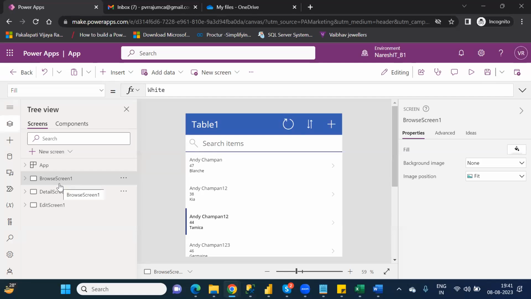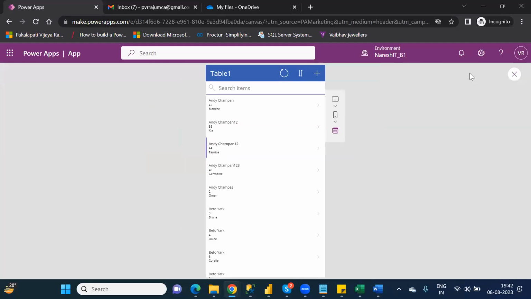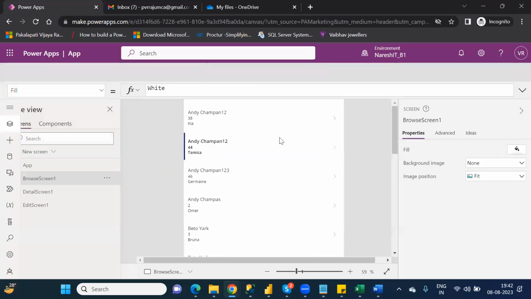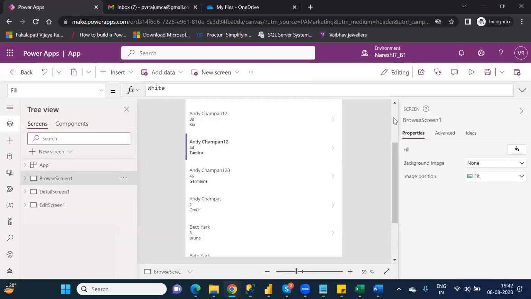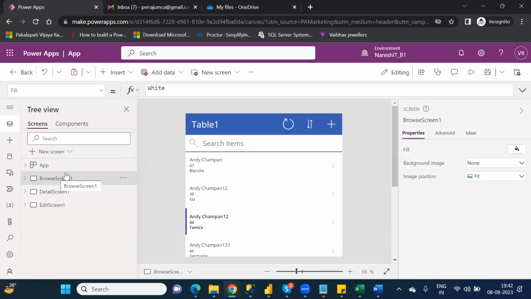That means browse screen, detail screen, edit screen, and everything. When you click on browse screen, suppose, for example, there are different icons. Automatically PowerApps will create it. You don't need to create anything here yourself, right? Suppose, for example, see here, this is a gallery. Whatever records are showing here in this browse screen.